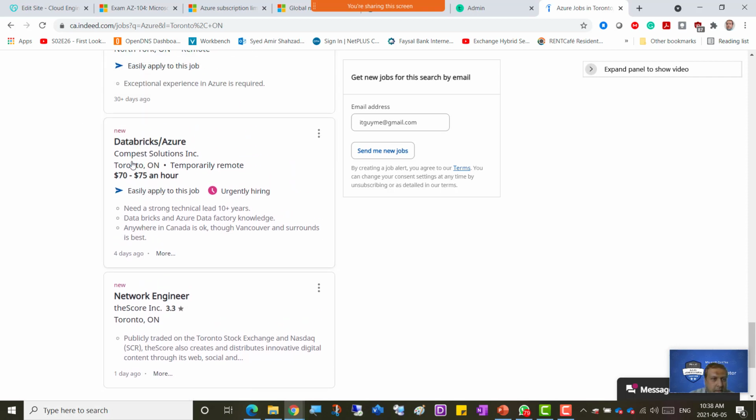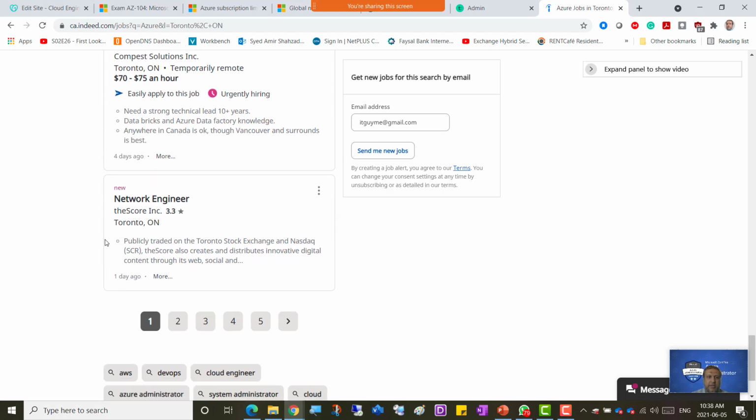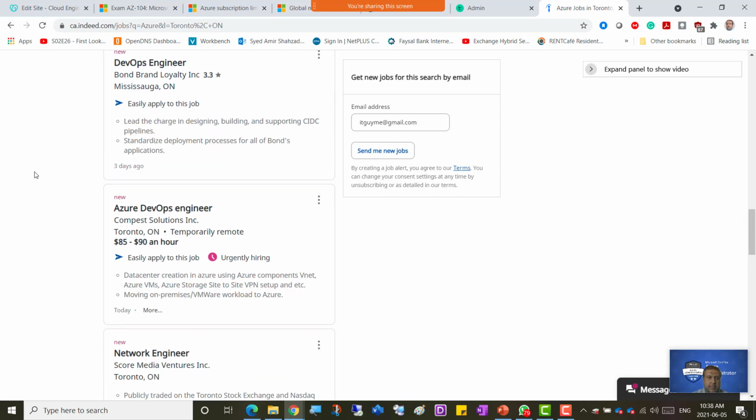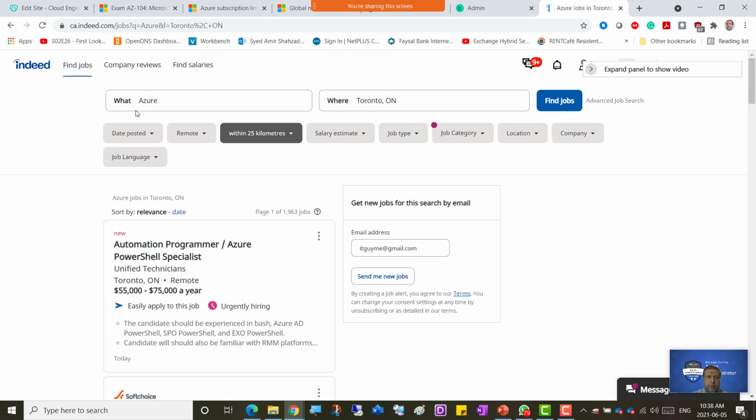Hey, which one is that? Comcast. Okay, I'll just save it for later. Okay, so anyway, Network Engineer, and it goes on. Page 2, 3, 4, 5, Toronto. That's just Toronto, right? Or Mississauga, I guess. But yeah, Mississauga, Vaughan, Toronto. So that's one page.